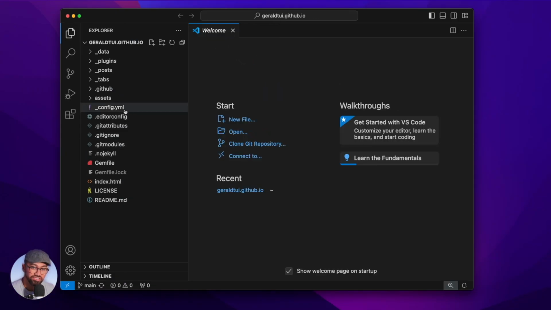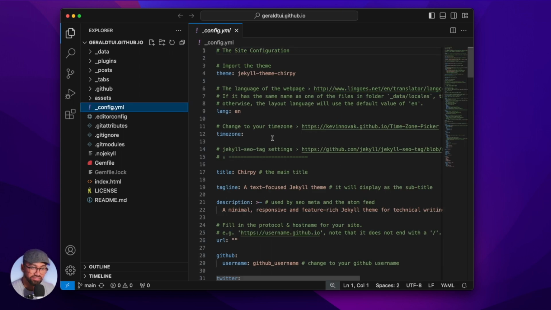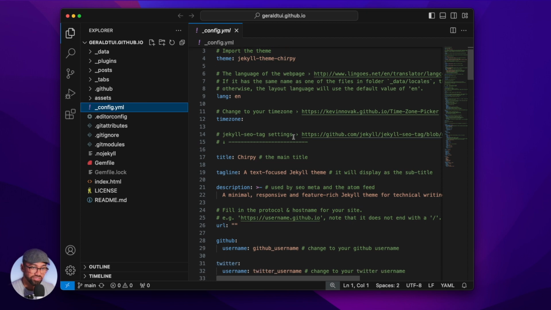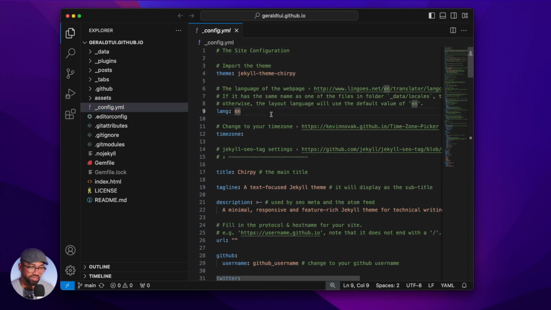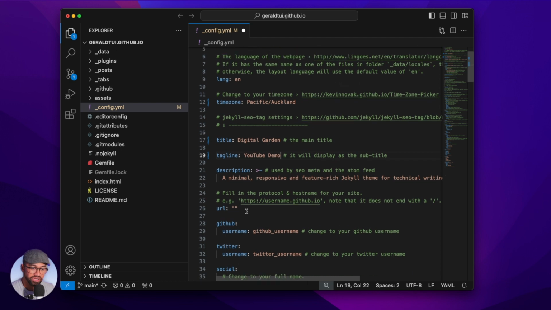And the first thing that we want to do is go over to this _config.yaml. And in here, this is where we're going to set the site settings that we're going to be using for today and customizing our page. So there are a bunch of settings in here, but we won't change all of them. We'll just change a few just to give you an example of what you can update. So here we've got time zone, which I'm going to set to Pacific Auckland. The title here, Chirpy, is going to be changed to Digital Garden. And this is going to be the title that you'll see on the top left. The tagline here is going to be YouTube demo. I'm going to keep description as is.